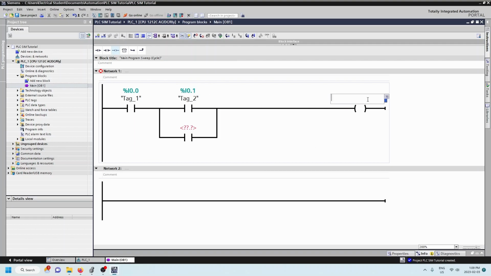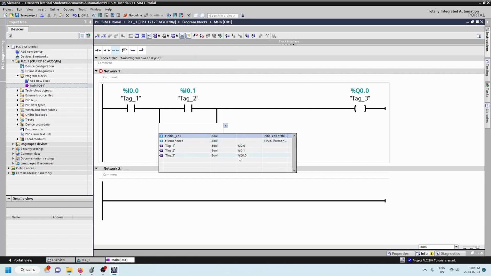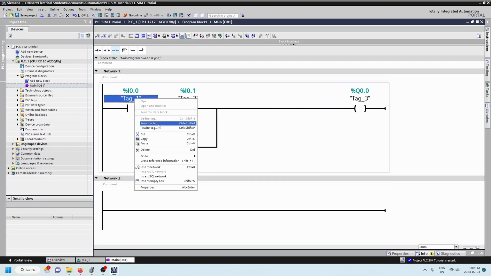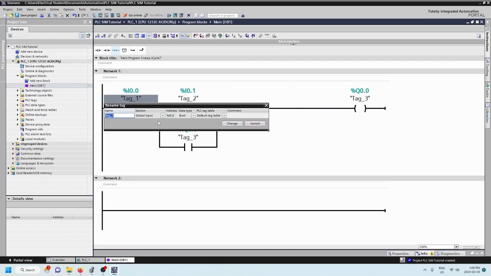I'm going to give this one %Q0.0. Come on, Peter. There we go. Again, looks good. And here, I've already made that one, so let's see if I can pick it up. So I'm going to make this the same instruction here. So when this is true, I'll have logic continuity all the way through there. Next, you're going to right-click on here, rename it, and call this your stop push button.